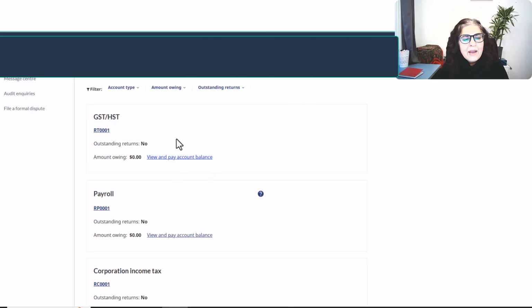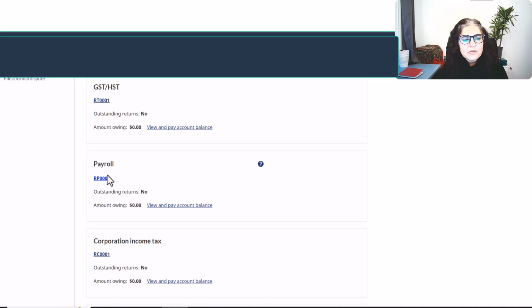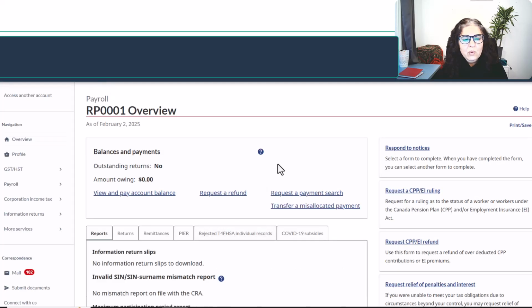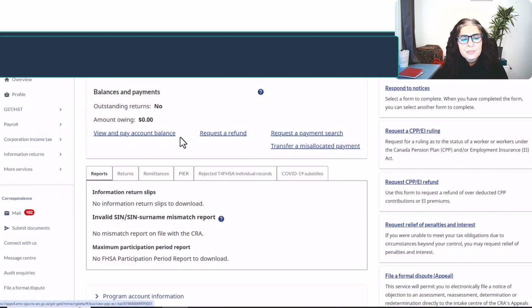So similarly, everything that I showed you with GST, HST applies to payroll. We click here. You can pay account balance, you can request a refund or transfer misallocated payment. And this means sometimes you'll make a payment, but it goes to the wrong tax account. It might go to GST, HST instead of payroll or corporation income tax. And here you can actually click on this and get them to reallocate it to the correct place.